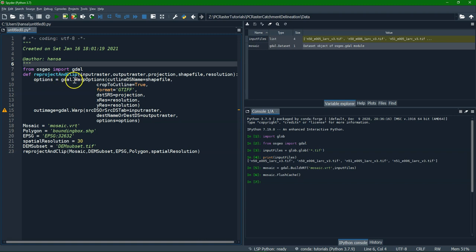Here we define the gdal.Warp options. The cutlineDSName is the shapefile. That's what we use to crop to the cutline and to clip. The output format is a GeoTIFF. This is the projection. And here the x and y dimensions of the pixels, so the pixel size. And here the out image, where we perform the warp with the input raster, the output raster, and the options.